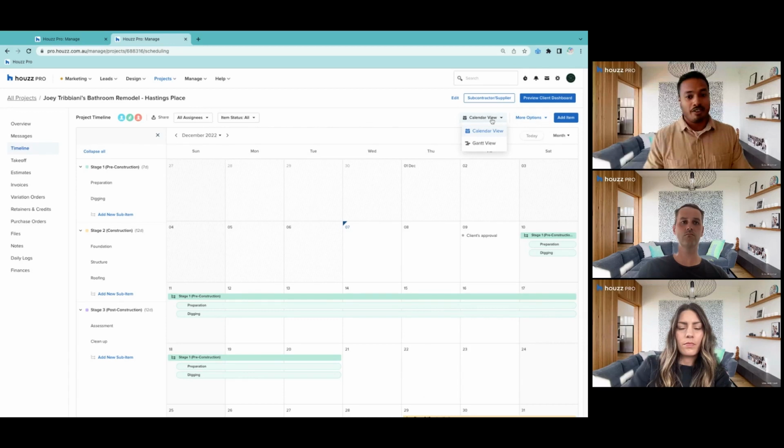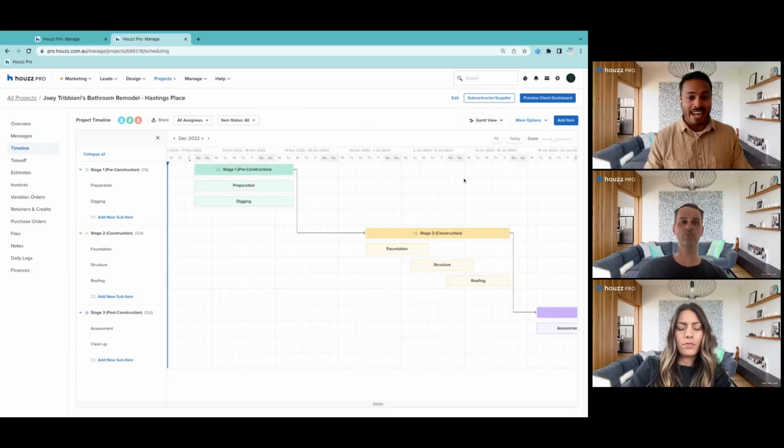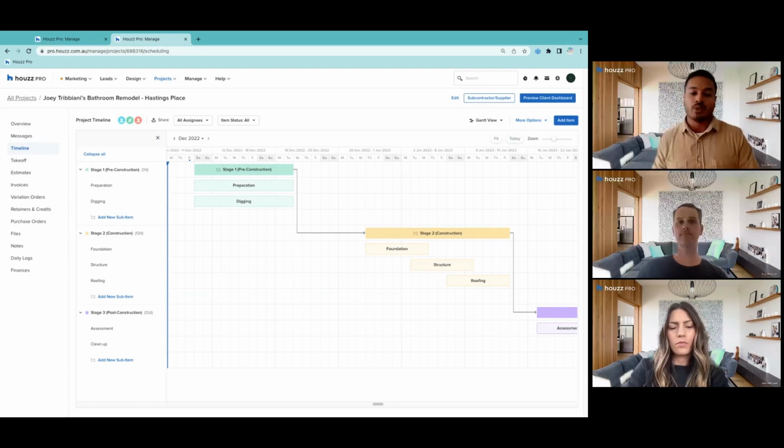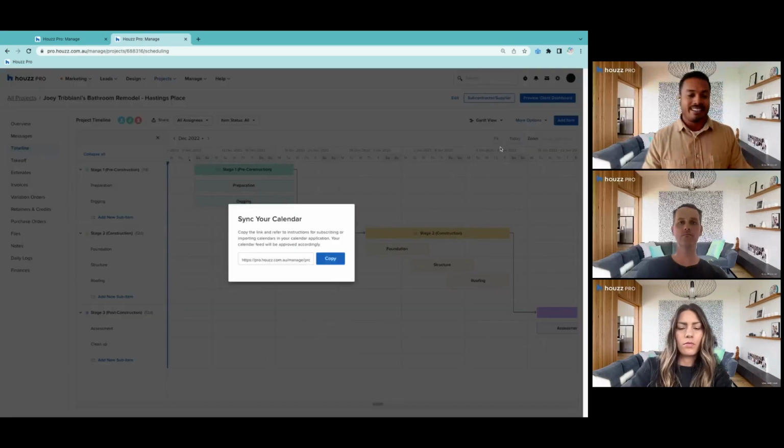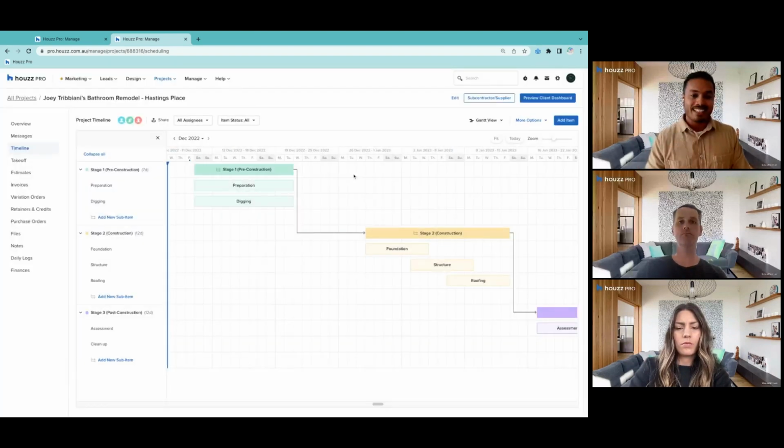The next part is the view, which I've already shown you. So you have the Gantt view and the calendar view, whichever view you find most comfortable. Next to that is the calendar syncing option. If you want to take all this information and export it to an external calendar, whether it's your Gmail or your Outlook, our software allows you to do so by simply clicking on the more option and clicking on calendar sync. What it does is create a unique URL, which you can copy and then add to your external calendar to sync all this information that you see into your other calendar.